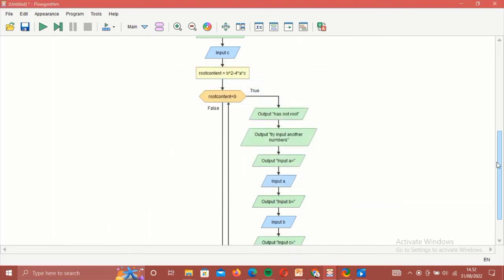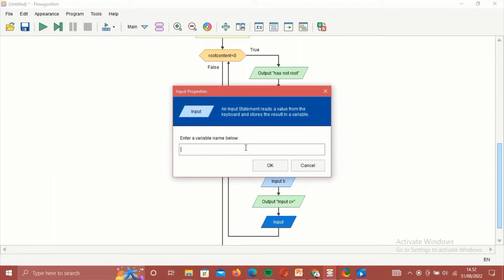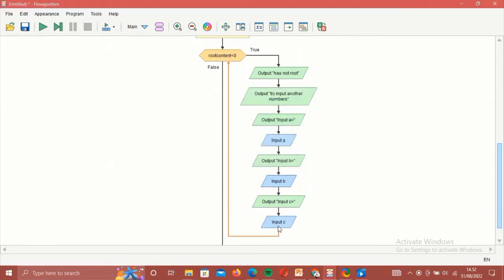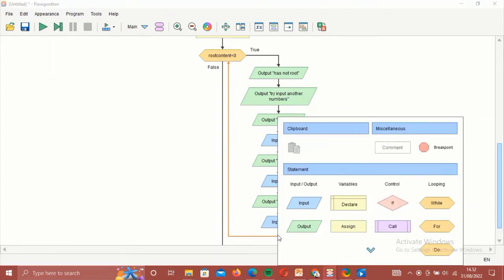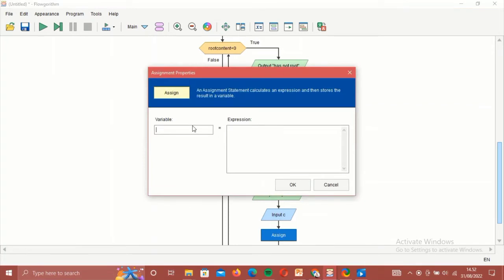Okay, next we choose the input, and then the variable name is C. Next, we choose the assign. We write the variable is root content, and then the expression is b squared minus 4 times a times c, and then click OK.